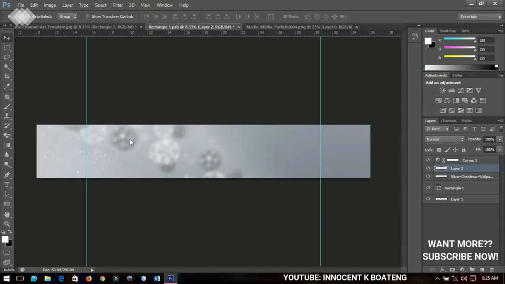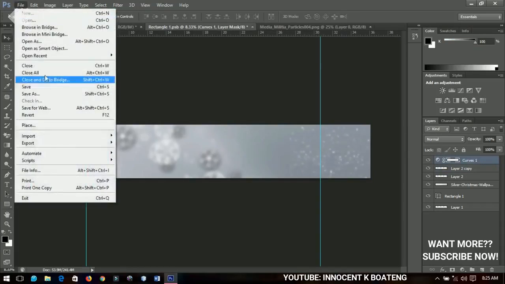I'll make a duplicate and then send it over to this side just like this. Okay, now the next thing that I'm going to do is add the picture to it.